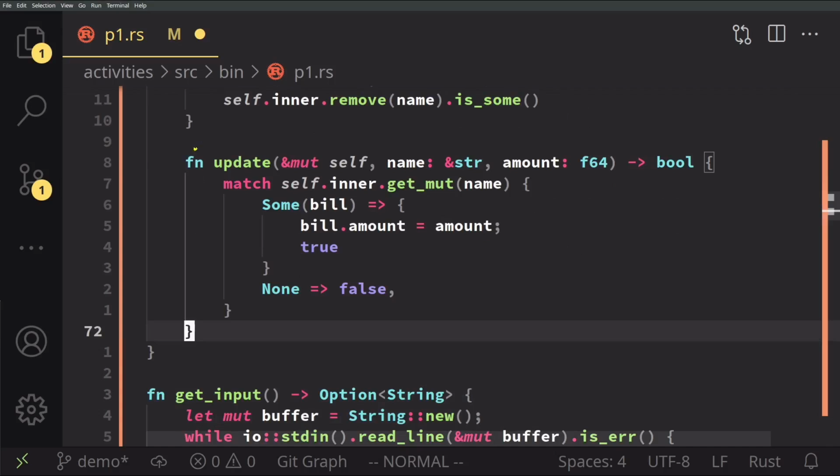Before moving on, let's take a look at the update function. So we're matching on the inner hash map and using the getMut function on a key that happens to have the name of a bill. So getMut is what you'll use if you want to mutate an item that exists within the hash map. So if it is found, we'll get an option back, and it'll just be the bill. So this here, within these curly braces, this is a bill structure. So we can have bill, and we can set the amount to whatever we want, and we could also change the name if we wanted to.